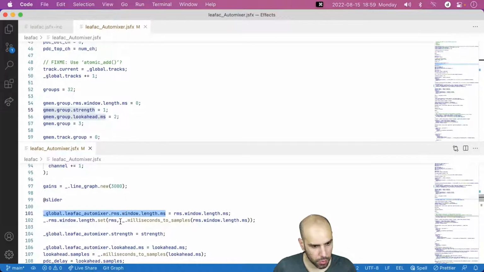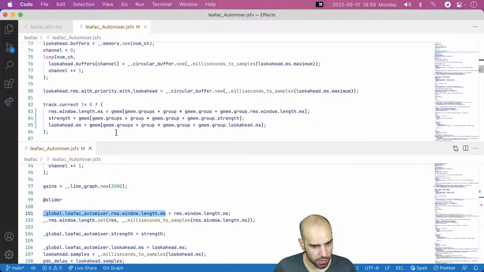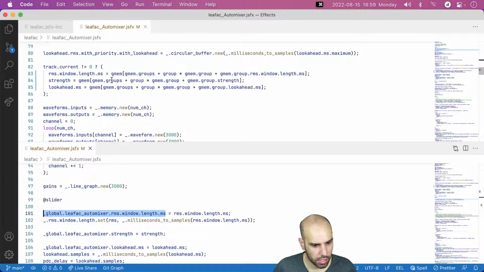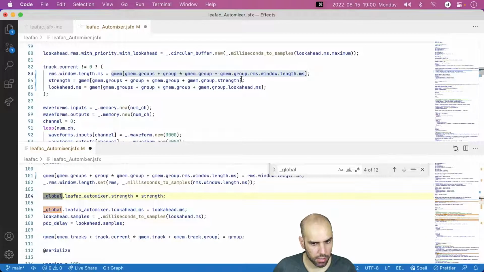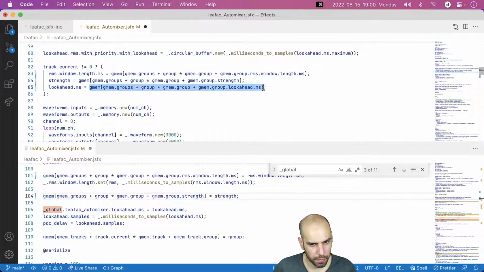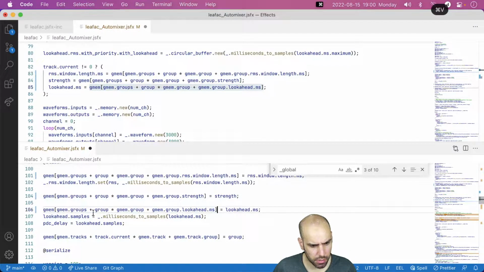And I guess what we want to do here is similar to what we did above. So let's go there. And here we are interested in the RMS window length in milliseconds. So let's replace that like so. Here it's strength. And here it is look ahead. I have a feeling that I should have done a global replacement of these names, but now it's late.